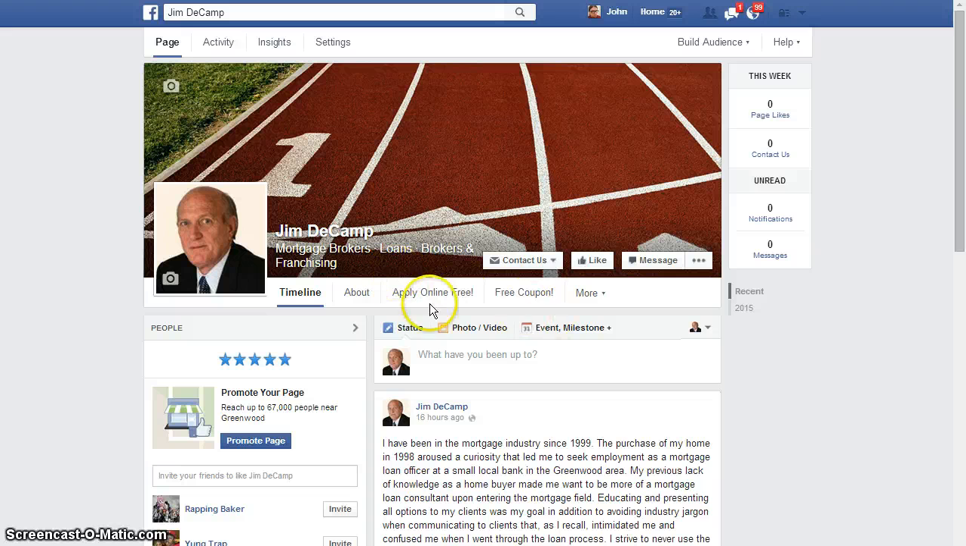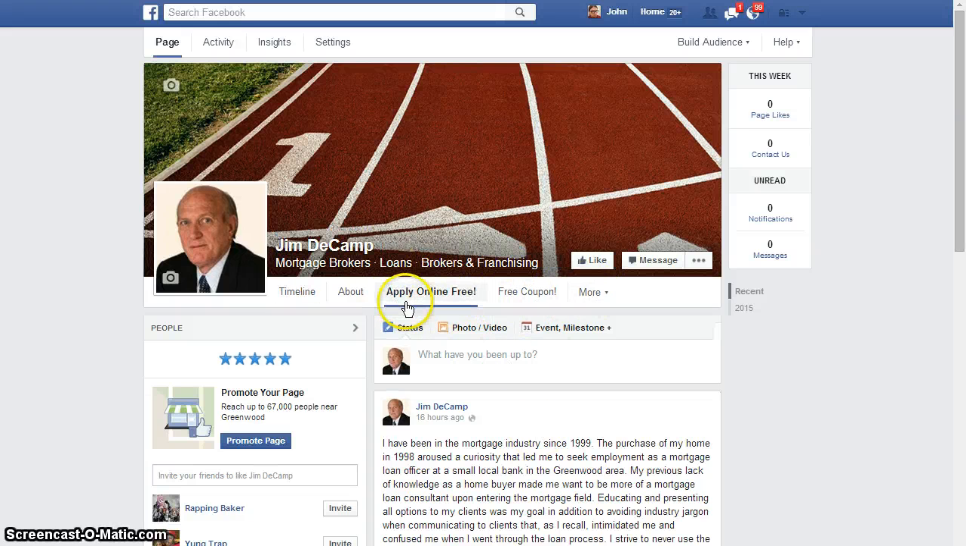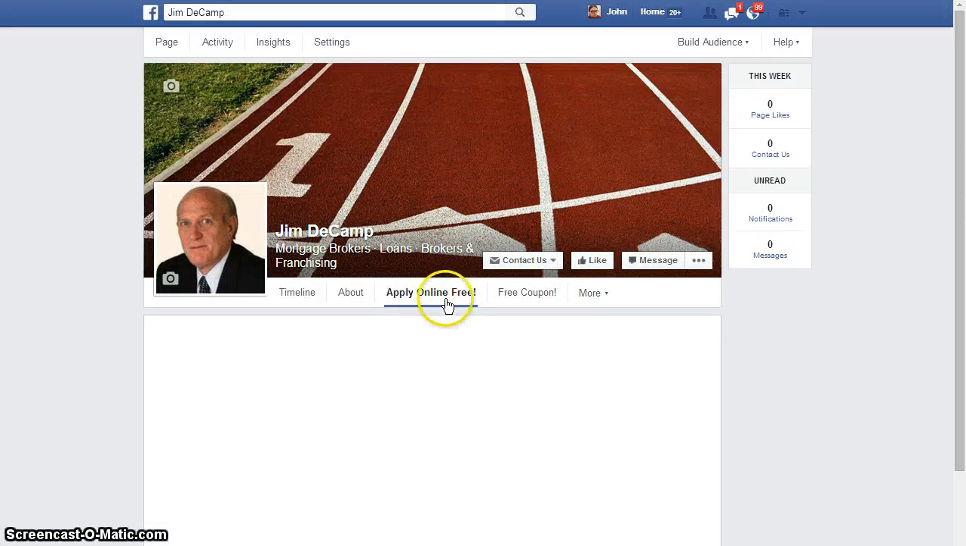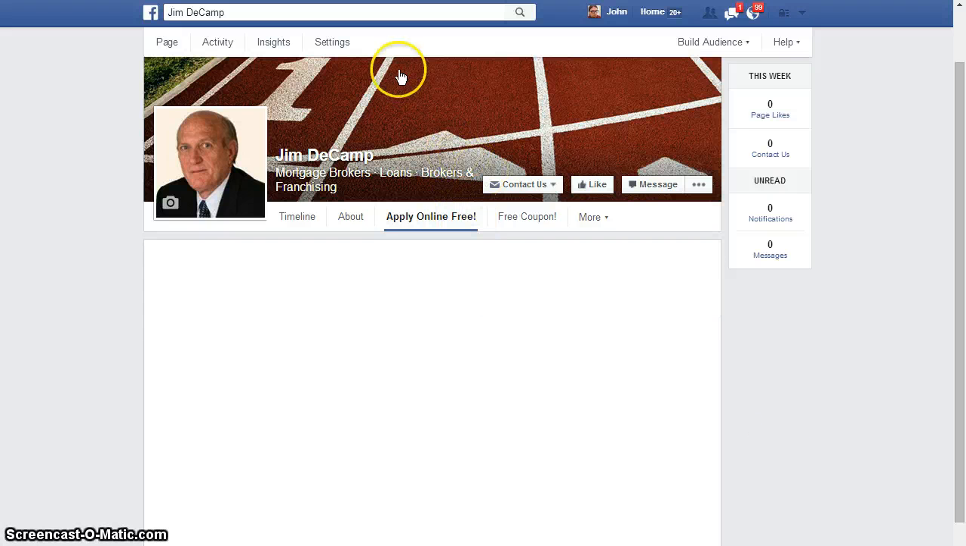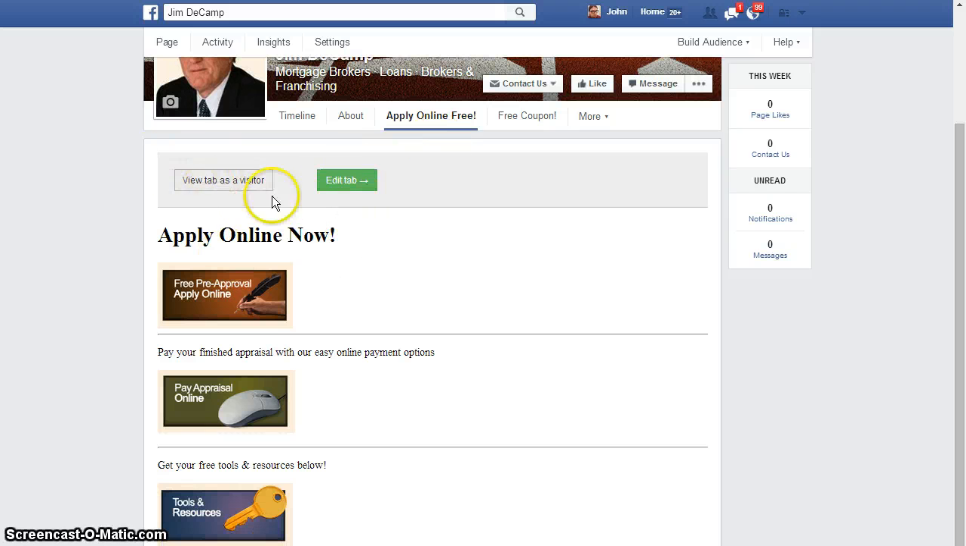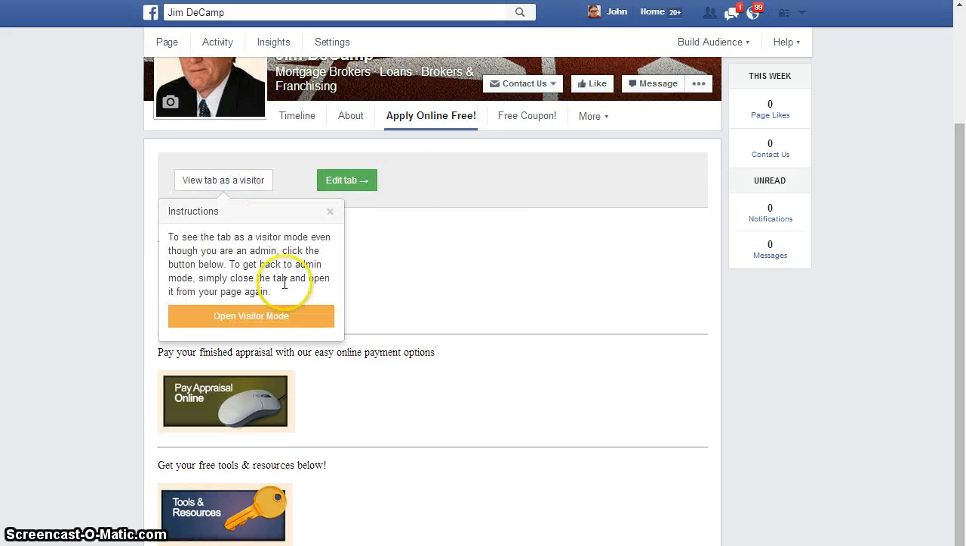These apps right here are what let us put different things on the page. So if we click Apply Online for free, this one is tailored towards your mortgage business. And once it finally loads, you'll see, okay, this is the app here. This will not be there when visitors are there. This is only for the page administrator to see. Let's click View as a visitor to open the visitor mode.